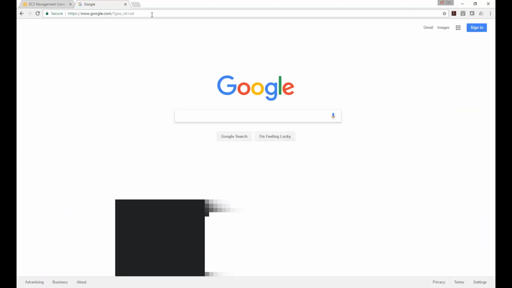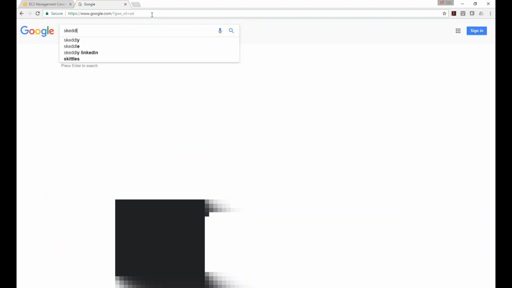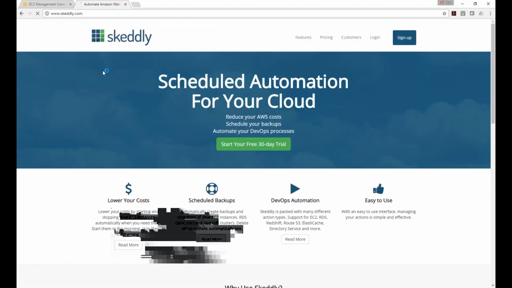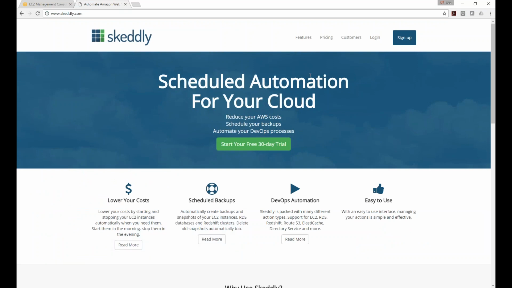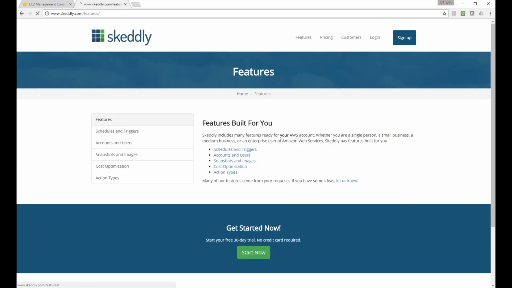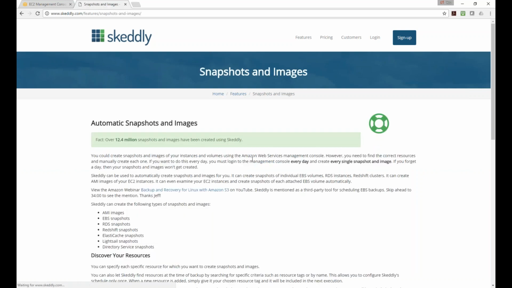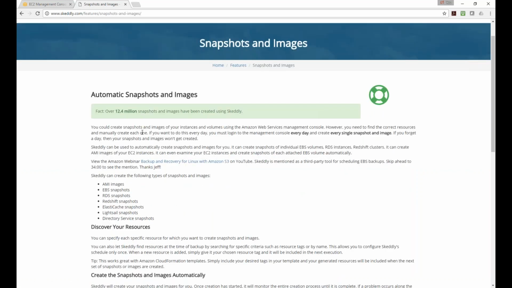There is a company called Skedley. Skedley is a company that does a lot of Amazon-based automation. I think initially they are free or something, so go try that. They do some DevOps automations, and you can schedule backups. Skedley does have snapshots and images, and you can actually schedule them with that. I think it is a good idea to read these things.